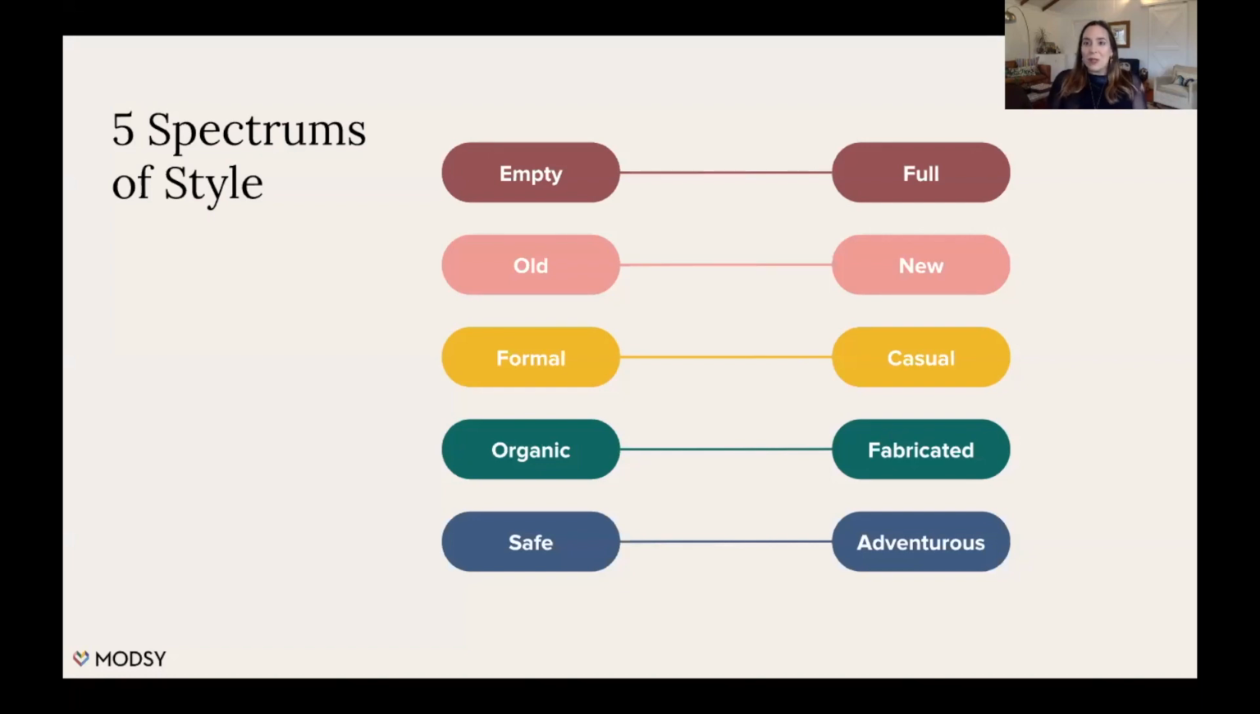So typically when we talk about style, we might use terms that are really stylistically driven, like mid-century modern or minimal or boho. And so tonight we're going to use those terms, but we're going to show you where and how to find them on these 5 spectrums of style.